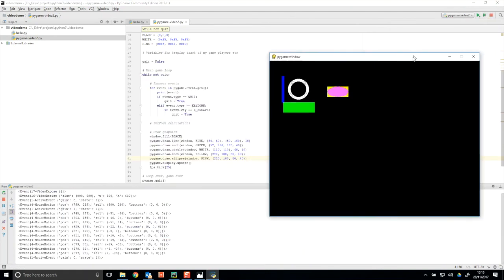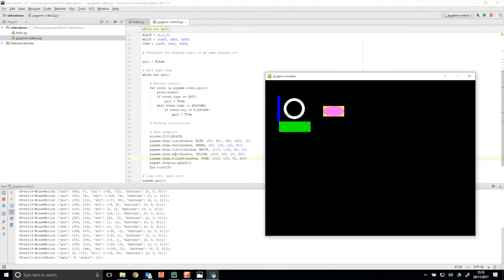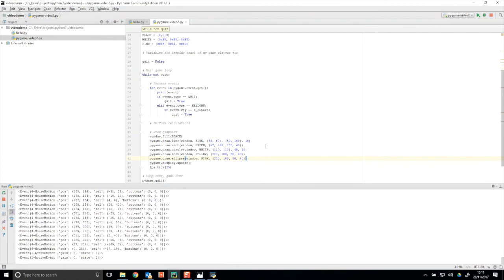All right, we have a rectangle. So basically, the ellipse command and the rectangle command work exactly the same. The difference is that the ellipse will draw an ellipse to touch the edges of the rectangle, whereas the rectangle will actually give you a rectangle. All right. So otherwise, those 2 commands work exactly the same.